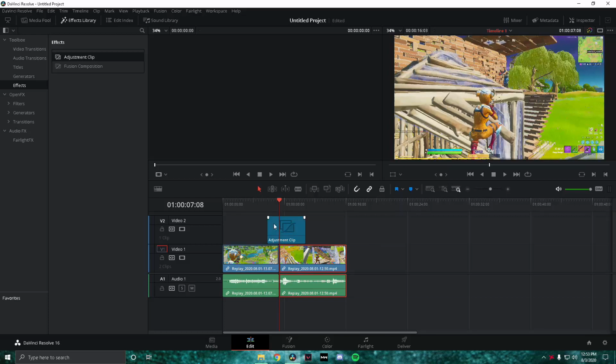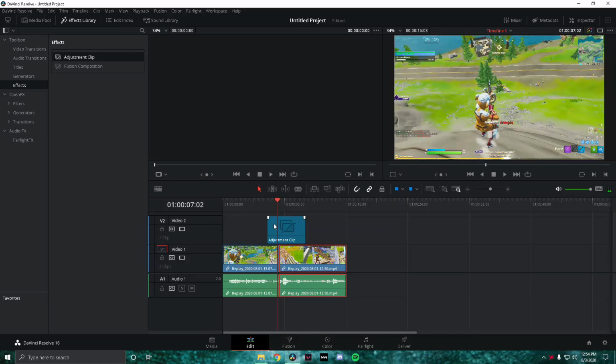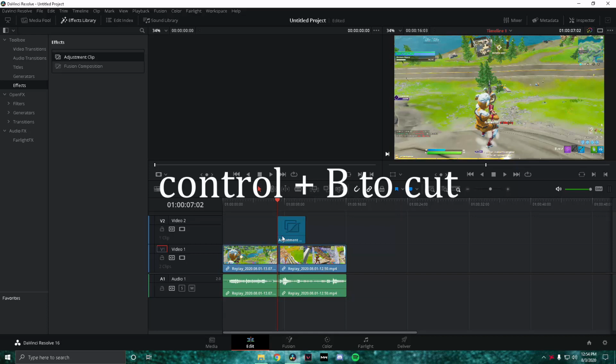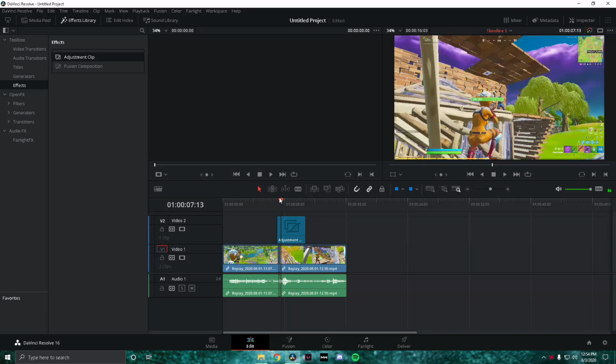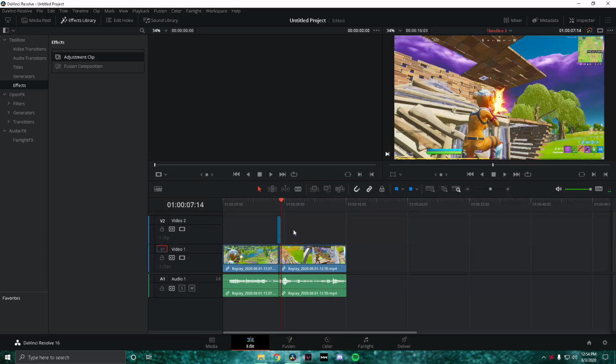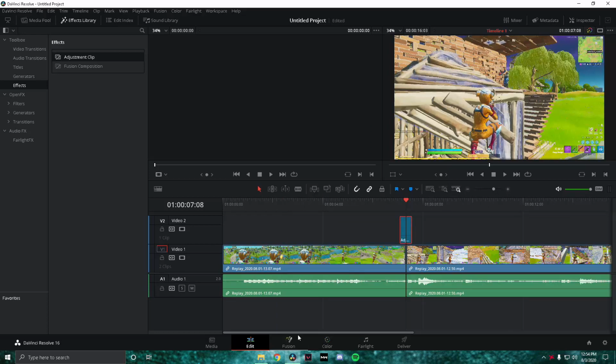We're going to go left 6 frames because I'm on 30 FPS, but if you're on 60 FPS, go left 12 frames. 1, 2, 3, 4, 5, 6. Cut it, then go back to the middle and go right 6 frames again. 1, 2, 3, 4, 5, 6, and cut it over here. Then go to the middle, zoom in, click on the adjustment clip, and go to Fusion.